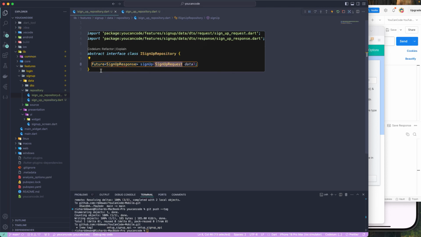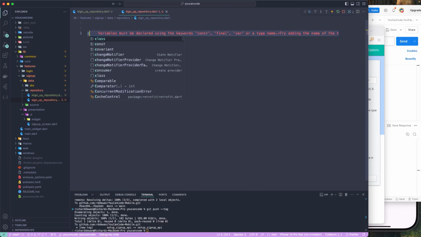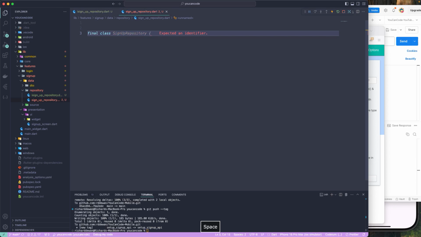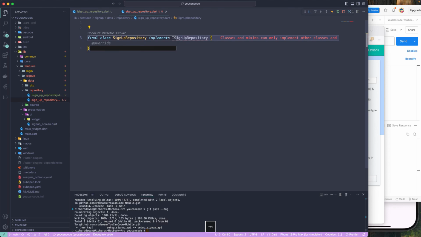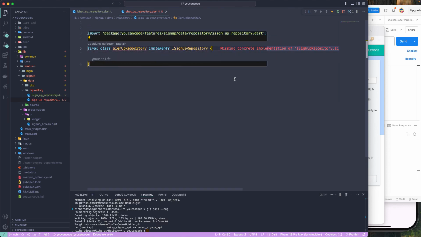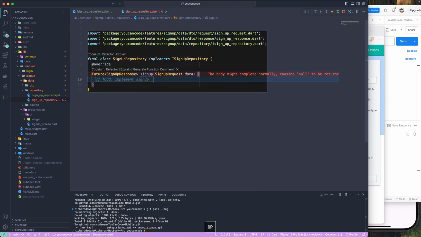And now once we have this interface created, let's go over here, and I'll just create the final class over here, and that will be of the SignUp repository. This is going to implement, since we have the interface, from the SignUp repository, which is our interface. And we need to override the abstract method that we have. Let's just go and implement that one, and let's just go and remove this one.